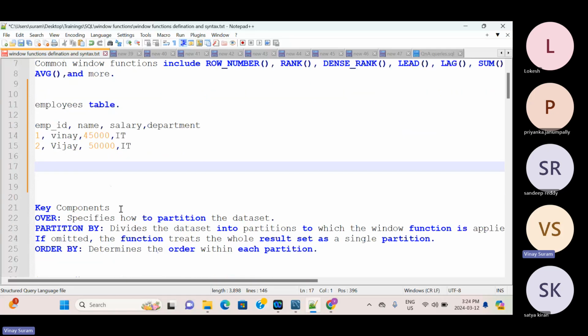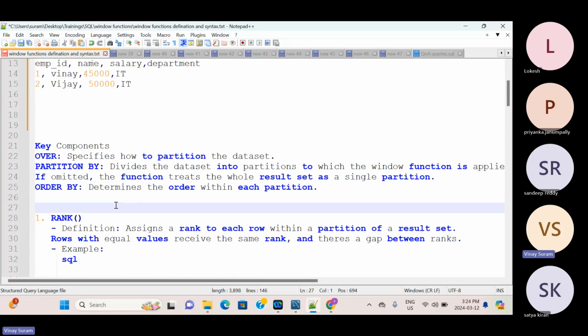Whenever you write the code, you'll understand all these things, so no worries. Looking at the key components, you define the window function using the OVER clause, which specifies how to partition the data set, meaning the table. PARTITION BY divides the data set into partitions to which the window function is applied, which basically means group by. If you write partition by department, the table is divided into an IT group, an HR group, and so on. If omitted, the function treats the result set as a single partition, meaning the table itself.